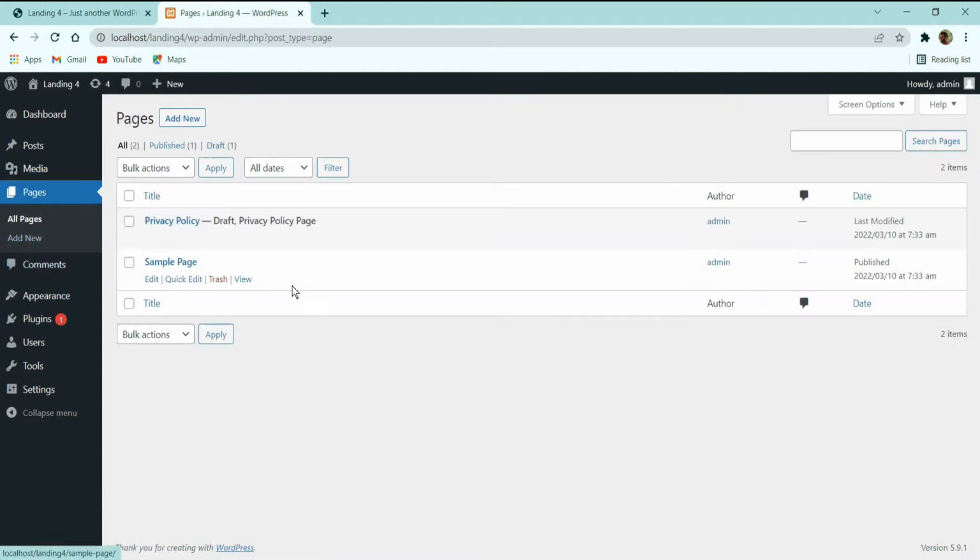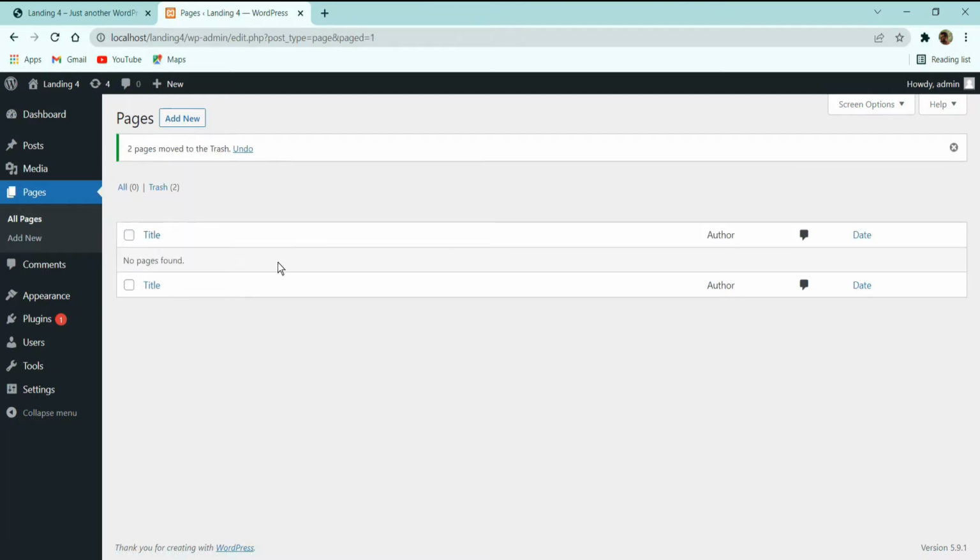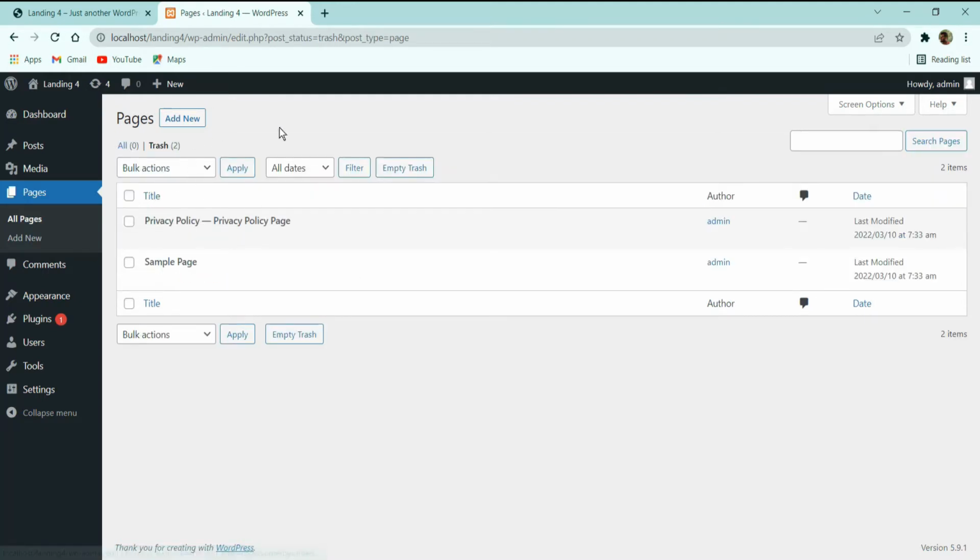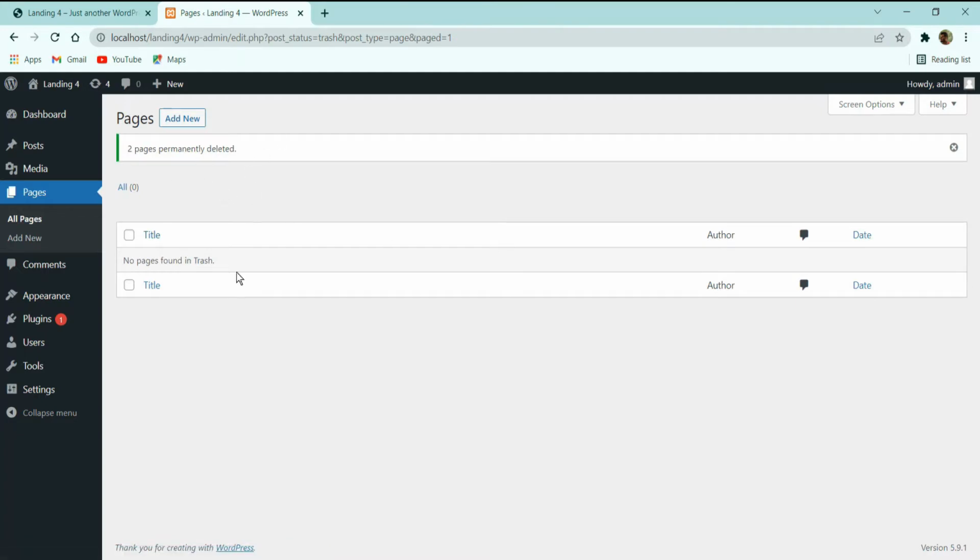The next section is our pages section, and when you go to this pages section, you will find this sample page and privacy policy page, and we don't need both pages. So what I will do now, I will select these pages, and under bulk actions I will select move to trash and click on the apply button. Once you click on this apply button, it will get deleted. And now let me go to the trash, and let's delete both the pages together. Whenever you click on this empty trash, both the pages will be deleted permanently.